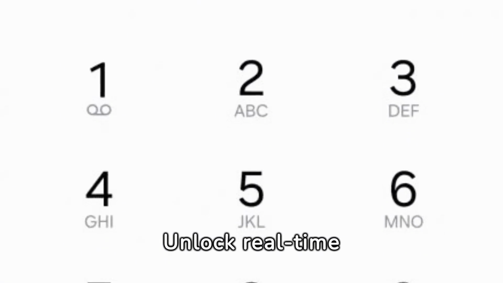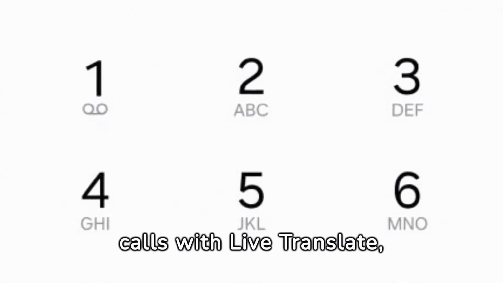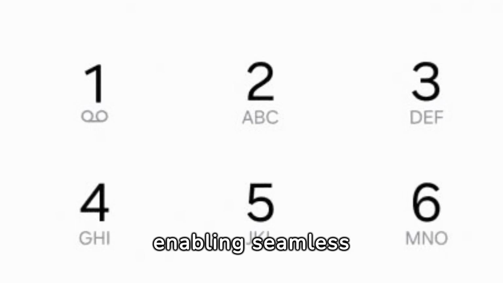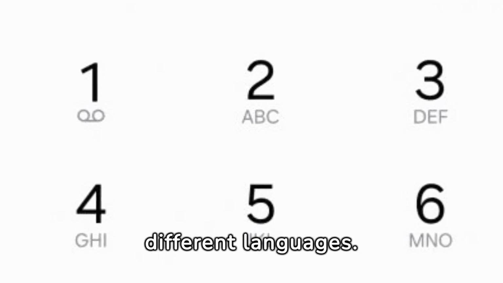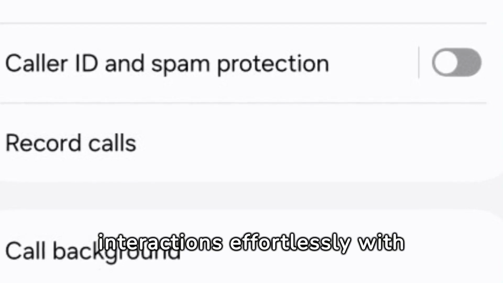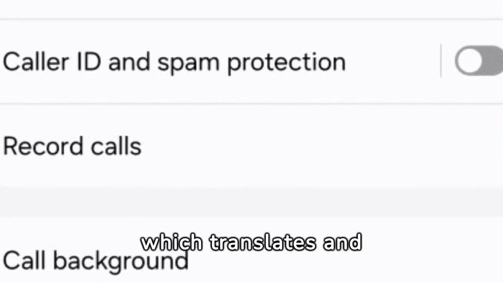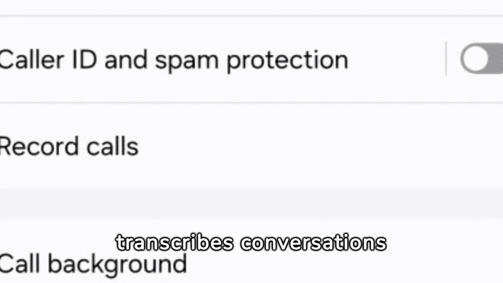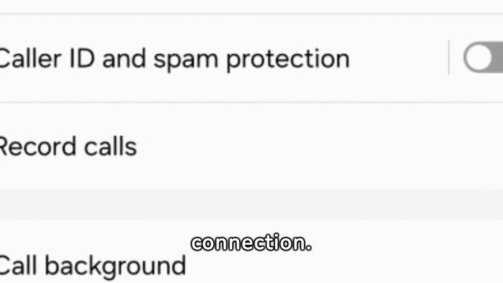Unlock real-time language translation during calls with Live Translate, enabling seamless conversations across different languages. Navigate foreign interactions effortlessly with interpreter mode, which translates and transcribes conversations without needing an internet connection.